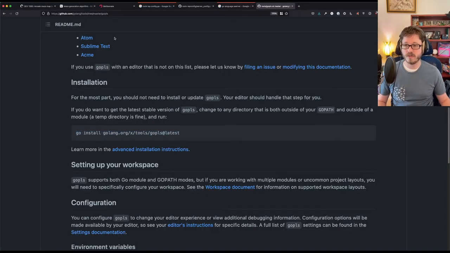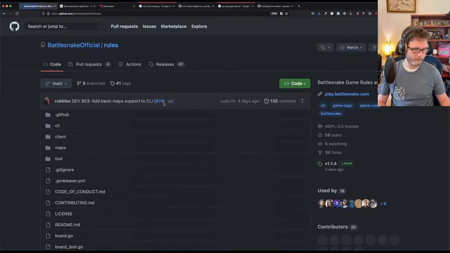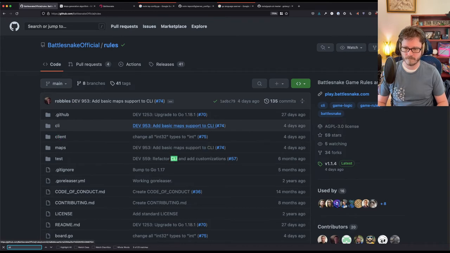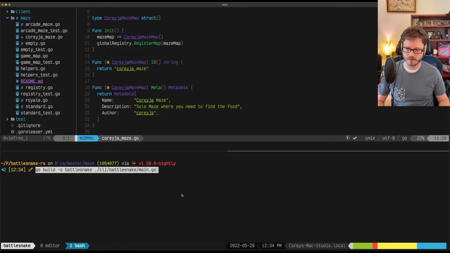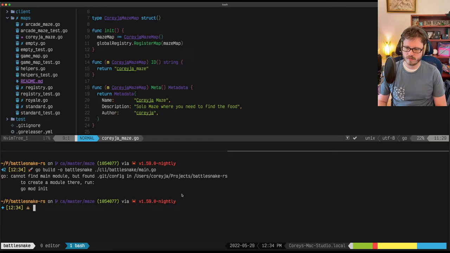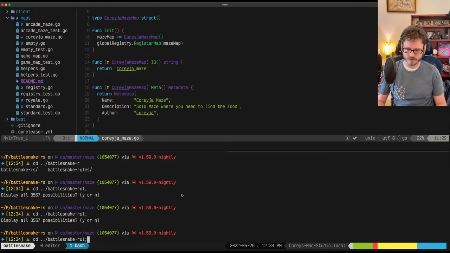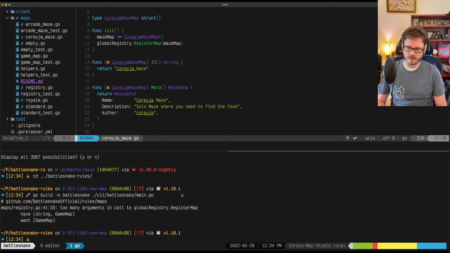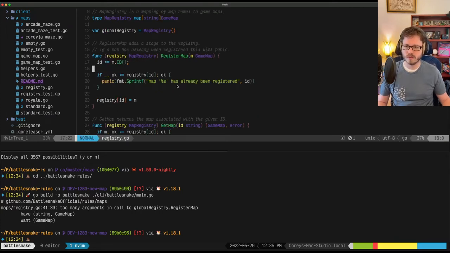Let's just steal the thing of how to build the CLI. Oh, too far back. Compile from source. There we go. That's the one we were looking for. Oh, this is not the right directory for the Go. That just led me to my Rust snakes. Too many arguments. Registry Go.